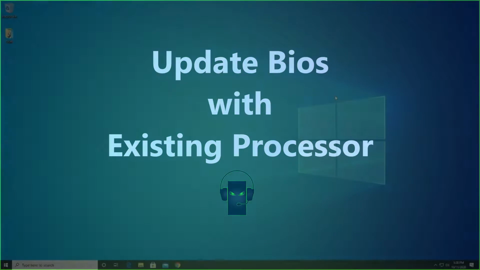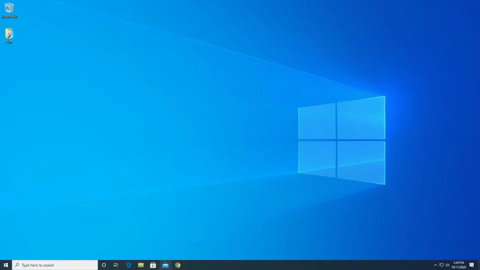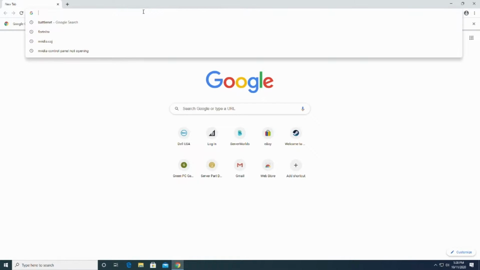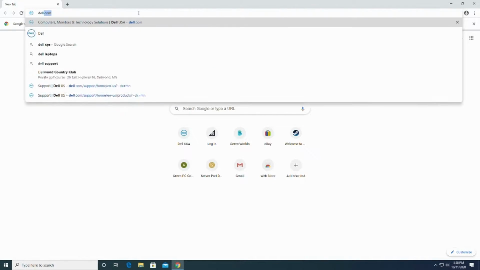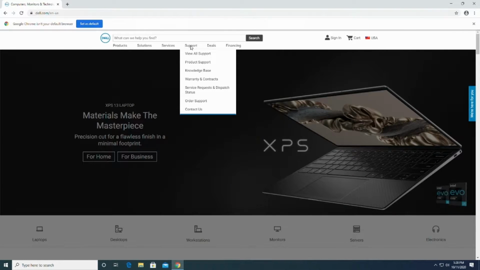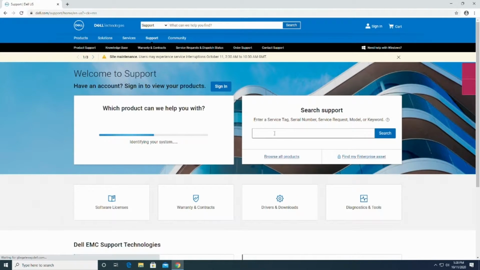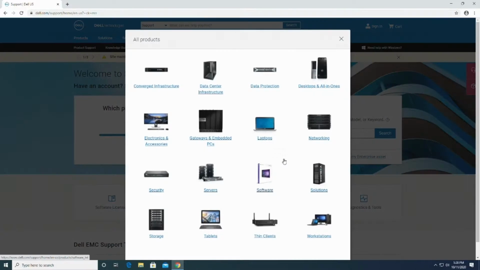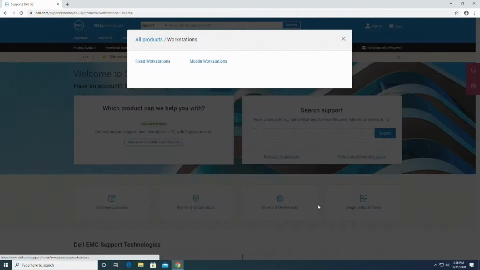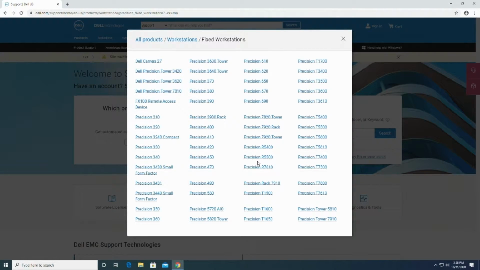Before physically installing the processor, we are going to update our BIOS to ensure that we have the latest microcode updates for our upgrade. We're going to do our BIOS update via Windows 10. So we're going to go to Dell.com, click on their support page, and you can either enter your service tag or browse all products like we are going to do. Go down to Workstations and click on that. Go to Fixed Workstations. And then locate the Precision T3620 workstation and click on that.